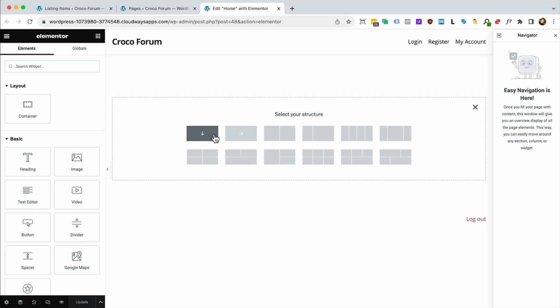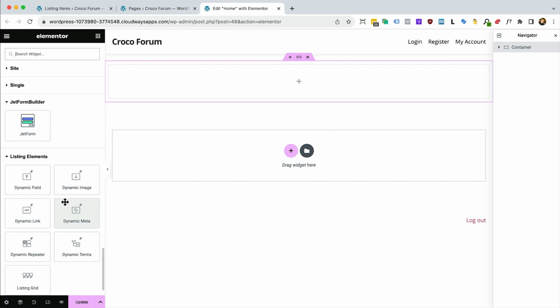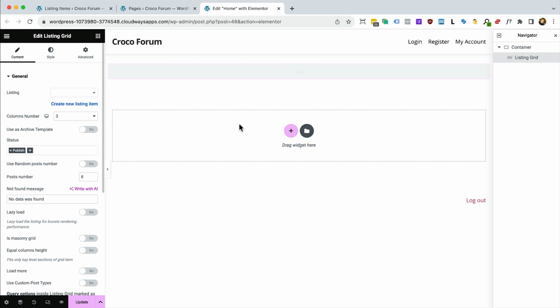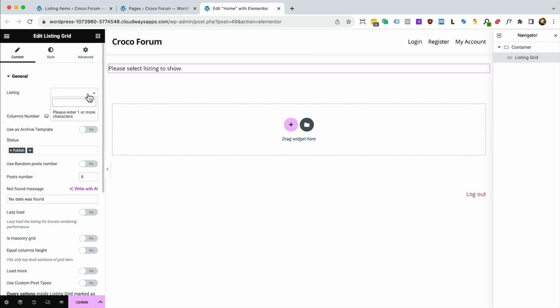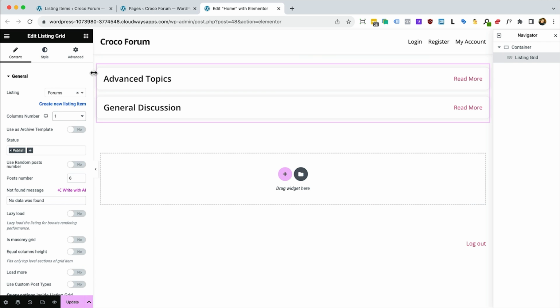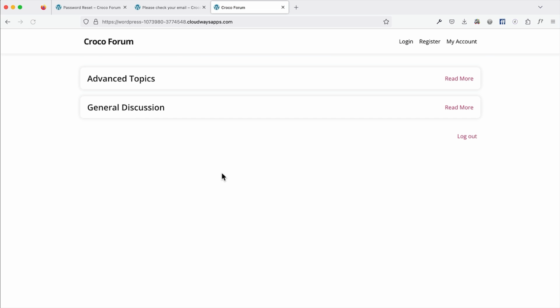So we're going to throw in a container there, and then we're going to have a little scan down to our JetEngine stuff going on here, and we'll see we've got our listing grid. We're going to stick that in there. Choose our one and only current listing, which is forums, and you can see that we do indeed have both ours listed there. So we'll change that to one column, and essentially we're good to go. Let's update that. Take a little peek at our home page now, and Shazam, we do indeed have our forums listings.